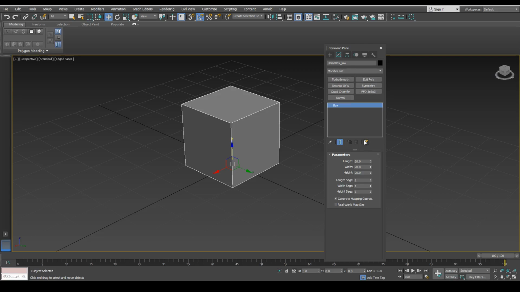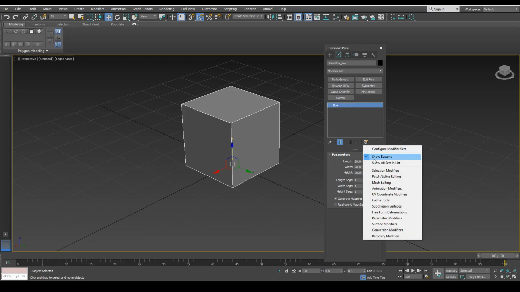So what you'll see here, I probably need to turn this off. Where do I even do that? It's been a long time. These shortcuts here are important. Here we go. Okay, show buttons.